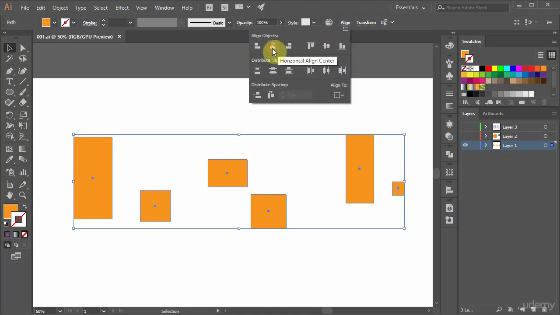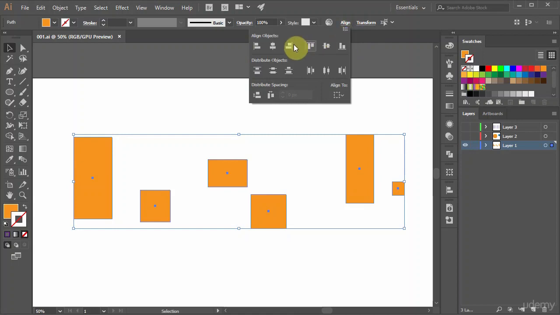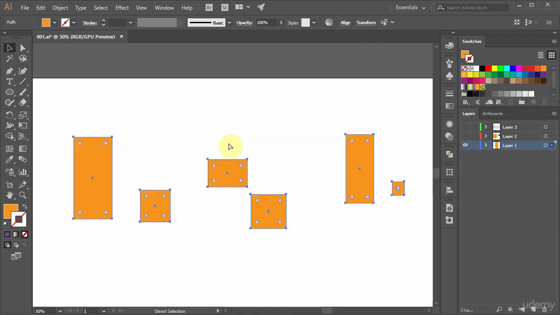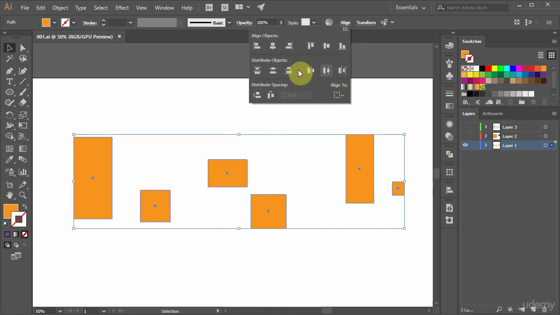This will align the objects to the center horizontally. This one to align to the right. I think you'll get the idea. Now this area is for distribution, which we are going to discuss later.